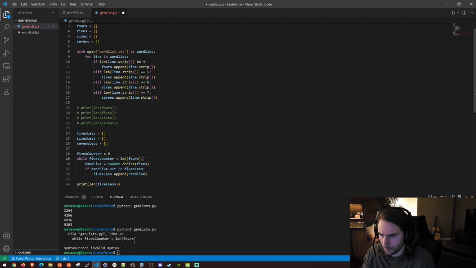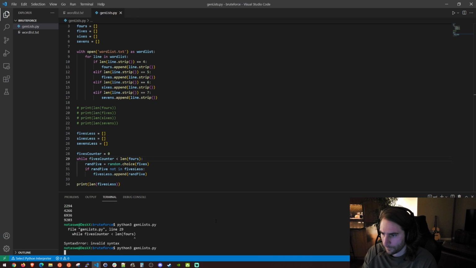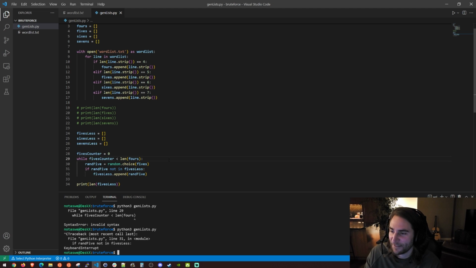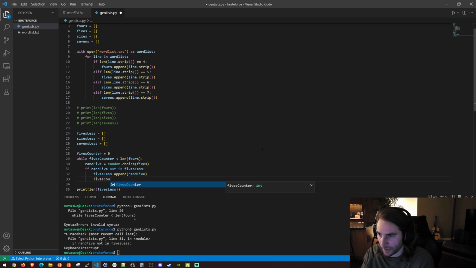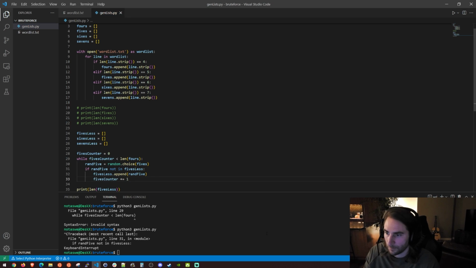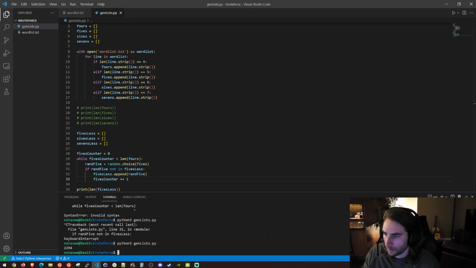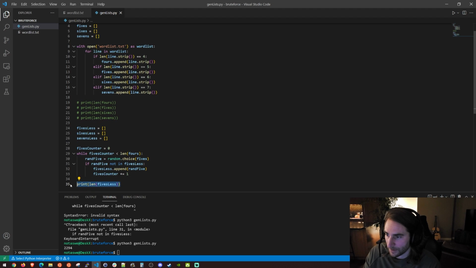I forgot a colon. Oh, and I have an infinite loop right here. The reason I have an infinite loop is because I didn't actually increment my counter. So basically, if we append this, then we need fives counter plus equals one. Okay. So now we get a new list called fives less, and it ends up being 2,294 characters long, which is the target that we're going for.